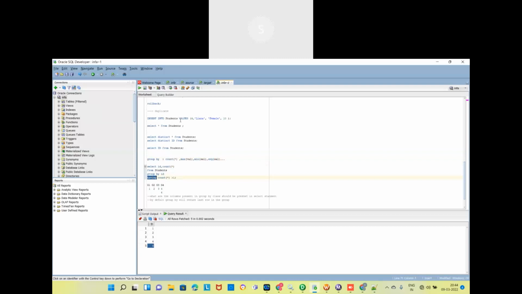Now, the having class. I forgot to say about the having class. I told you where class is used to filter out a particular record from the table. But having class is used to filter out the values from the group class, whenever it forms groups.